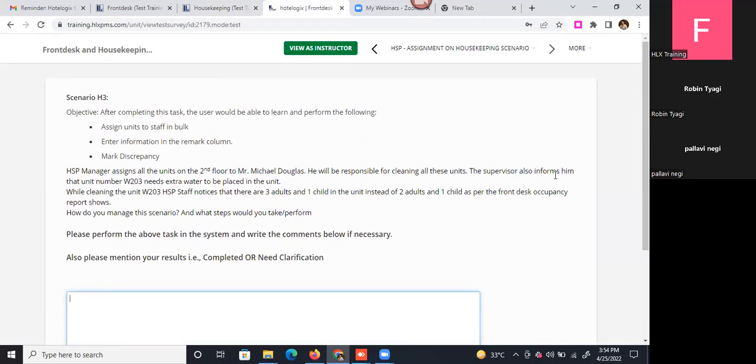The supervisor also informs him that unit number W203 needs extra water to be placed in the unit. Now, while cleaning the unit W203, the HSP staff notices that there are 3 adults and 1 child in the unit instead of 2 adults and 1 child as per the front desk occupancy report shows. How do you manage this scenario? So let's break the scenario into parts.